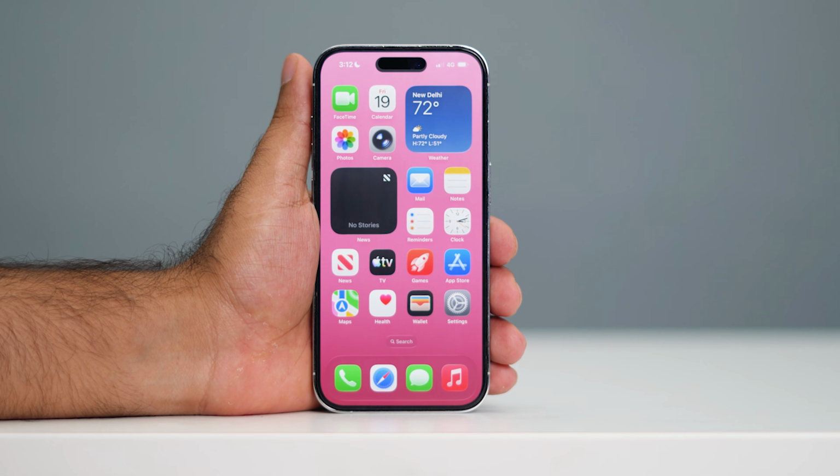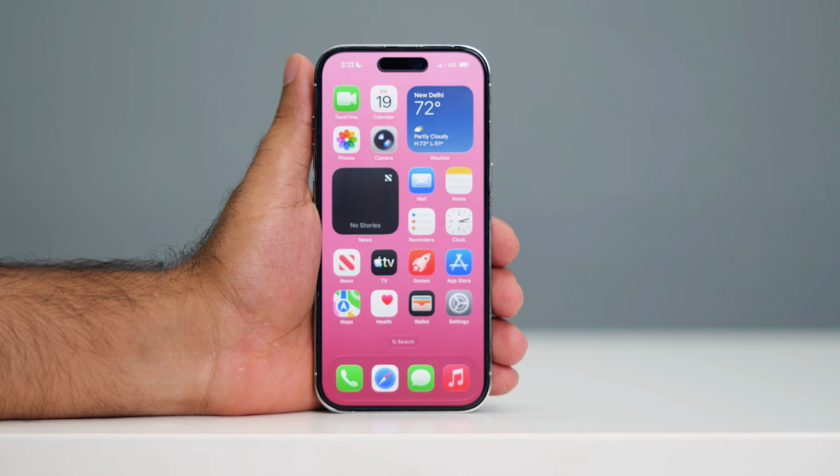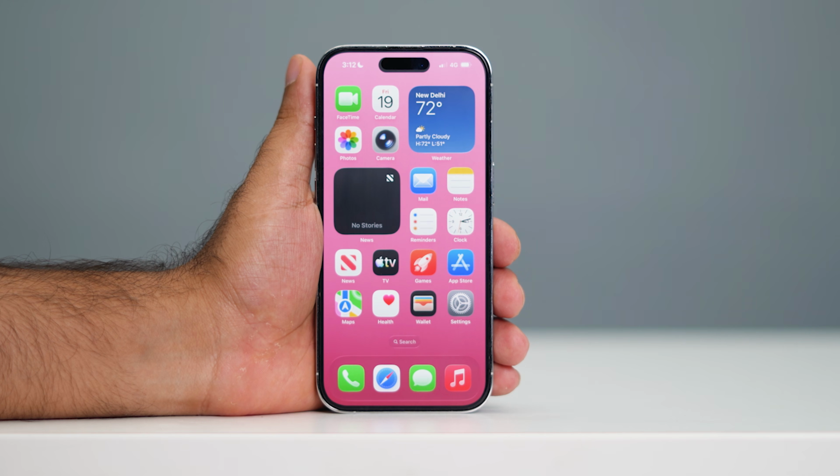Hey everyone, welcome back to another video. In this video I'm going to talk about how to change the clock icon on your iPhone home screen and how you can do it. Right now, as you can see, this is the default clock icon, and if you wanted to change it, this is what you have to do.